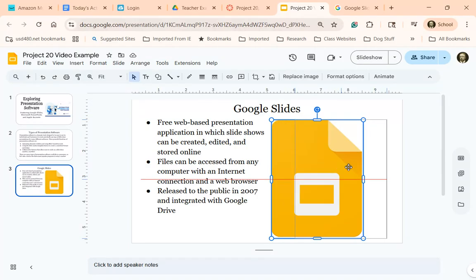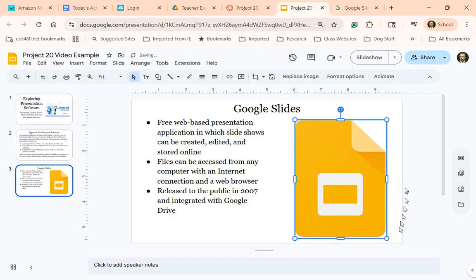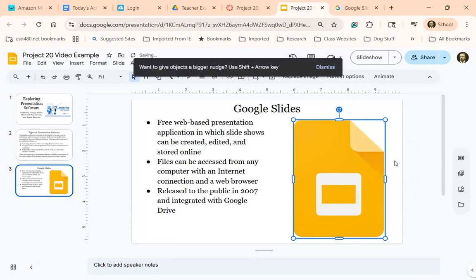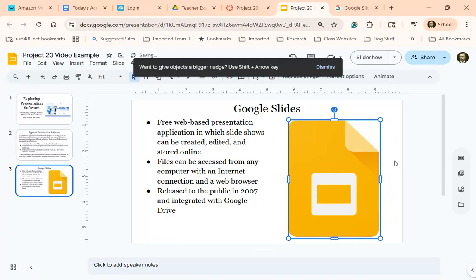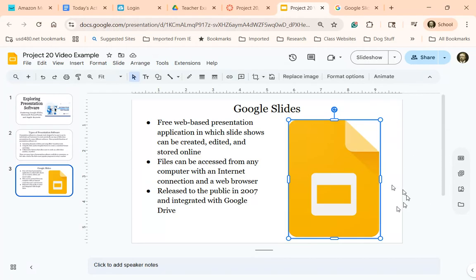We want it centered on the page up and down, and we want to make sure that we have negative space around it, and that this area is about the same size as this. I'm going to press the arrow keys on the keyboard to center that a little bit more, because it was not centering as easily as I liked with the mouse. Okay, Google Slides is done. Let's go on to the next one.